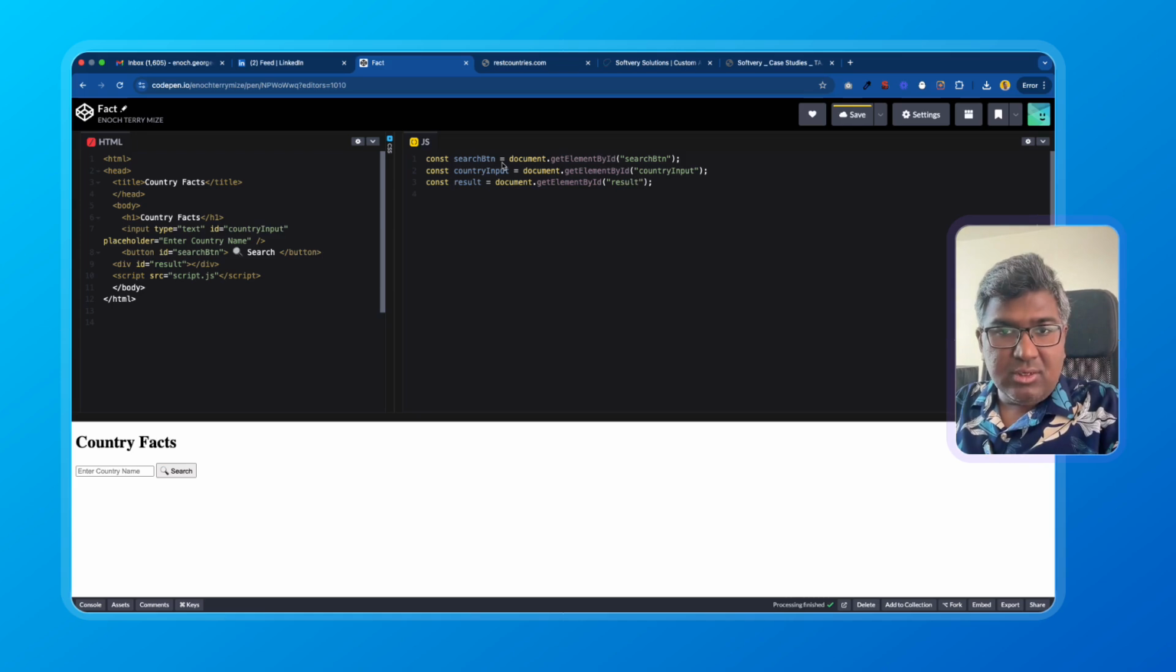So first we have used getElementById to grab three things from our HTML: the search button, the input field where we type the country name, and the area where we want to show the result. These are the three things we have stored in variables, and we can use them later.